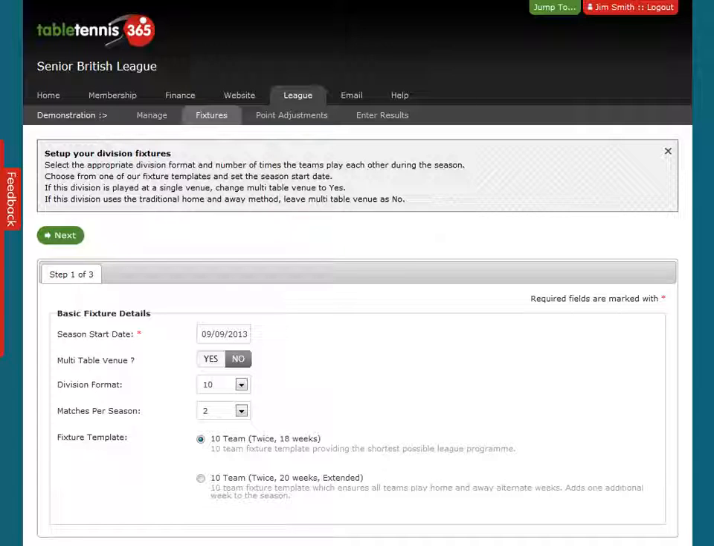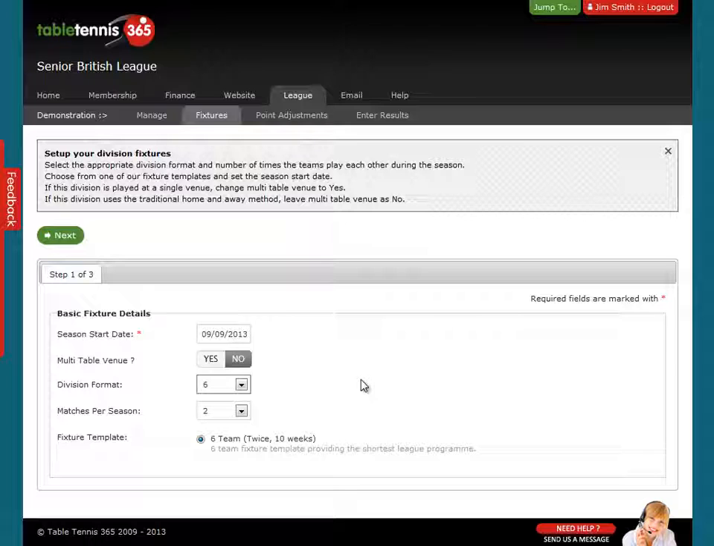The division format drop-down will be pre-populated with the number of formats your division could use. If you have a division of 7 teams, you would most likely run this on an 8-team format. But let's say for some reason that you need to run it on a 10 or higher team format, then you can do this by selecting the appropriate option from the list. You also need to specify the matches per season, which is the amount of times the teams play each other during the season.